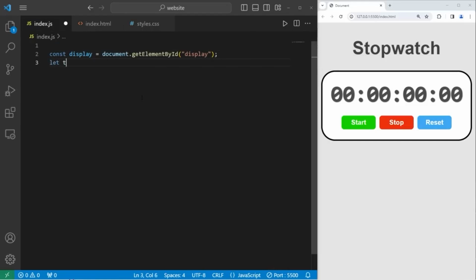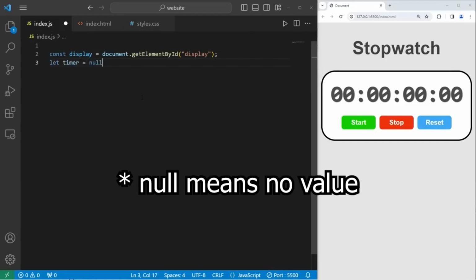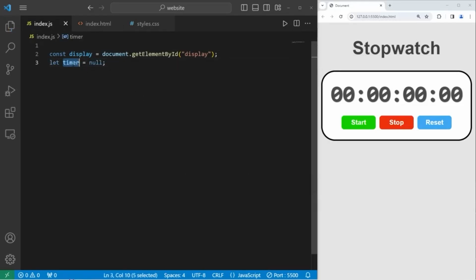We will create a timer. Let timer equals null. Timer is going to hold the ID of setInterval, so we can keep track of it and stop it if we need to. Then we need a start time. Let startTime equal 0. Let elapsedTime equal 0.